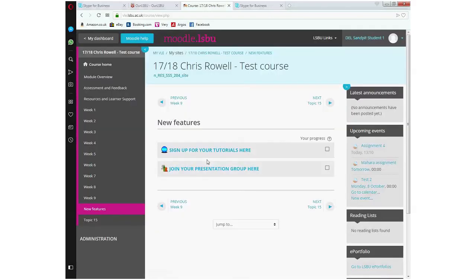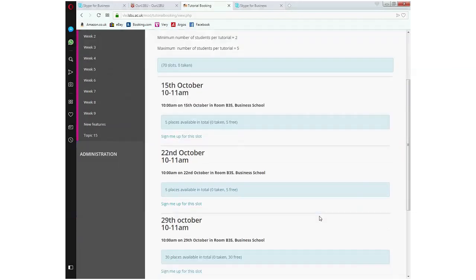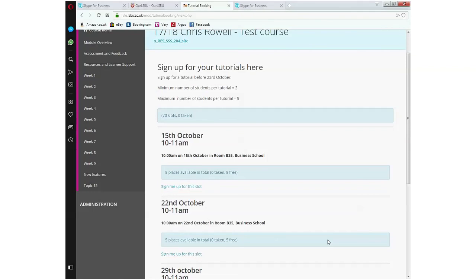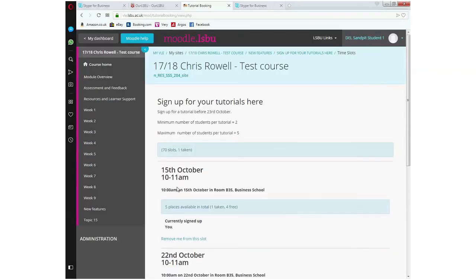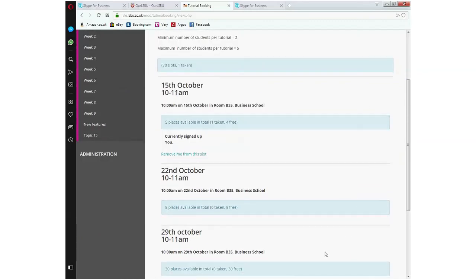The other 2 new features that I talked about were the sign up tutorials and the group self-selection. So if I click on the first one, the students have got the options to join any of those time slots. If they would like to join the 15th of October, they just click where it says sign me up for this slot, and then once they've signed up for it, they get their confirmation. So it says currently signed up, and it will tell the rest of the class there are 5 places available, but 1 is taken and 4 are free.